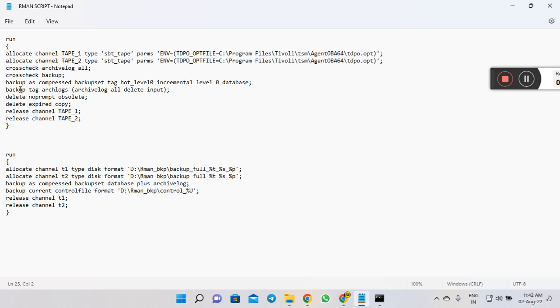Amit, are you fine or do you need more clarification? No, I think I got your point that in both the scripts we are taking full backup, but in order to have incremental 1, we need to run this incremental 0 first. Yeah, once the level 0 backup is done, you can perform level 1 backup. But in the second script, you cannot perform the level 1 backup. So for level 1, level 0 has to be there first.